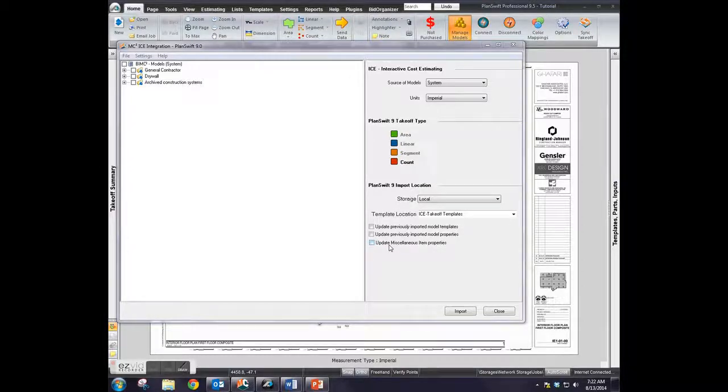This is the window that appears when you select Manage Models, and as you can see, it is all based on MC2 construction systems. On the left is where you can find and select the construction system you want to take off in this plan.